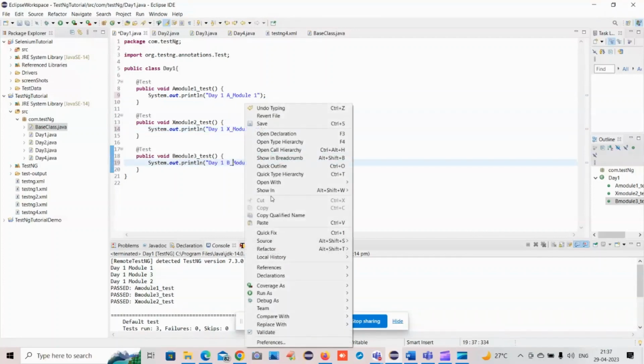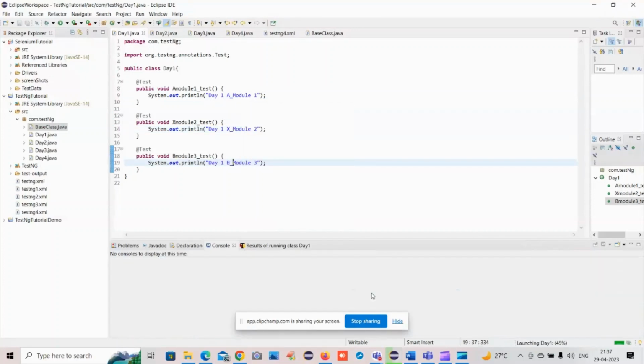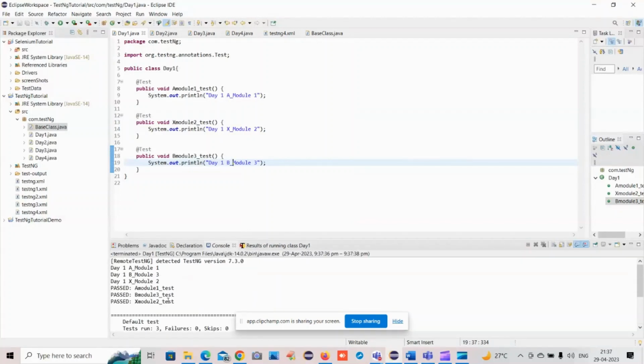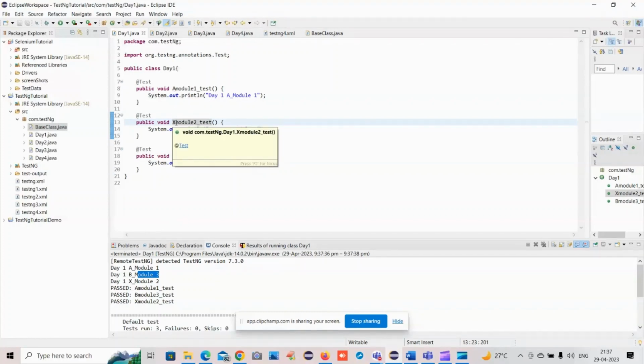Now we will execute it. So run as TestNG test. So what will happen here? The A test case is executing first, the B module 3 test case is executing second, and the X is at the last because it is executing as per the alphabetical order. So X is coming at the last, so it is alphabetical order.